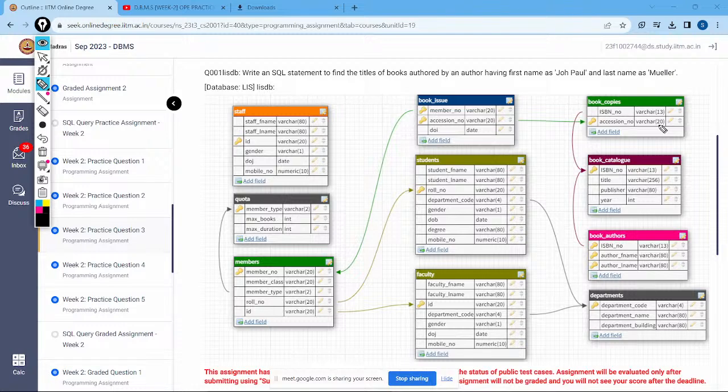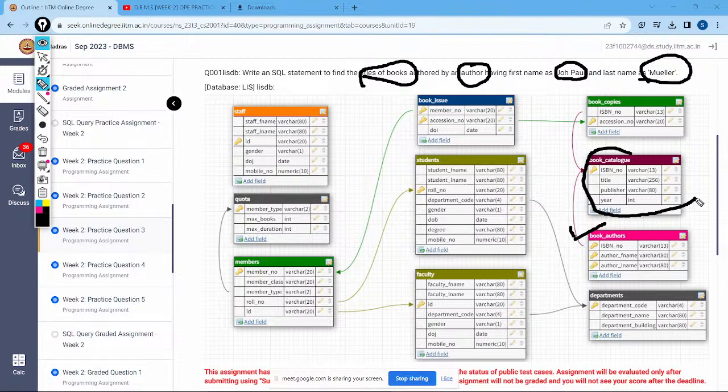Keep both in the same frame. So, title of the books, and author John Paul Mueller, and the author, right? So what are the books that we have? Okay, so this is a table containing book, right? And book catalog. This book catalog has the title of the books, as you can see here.